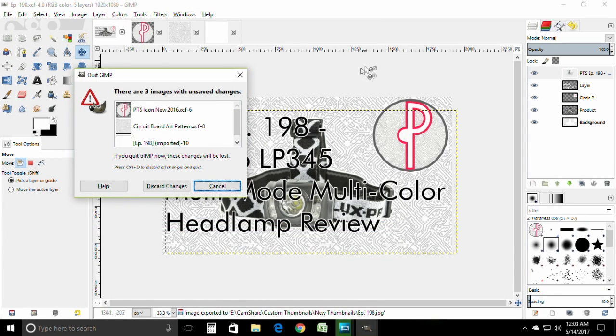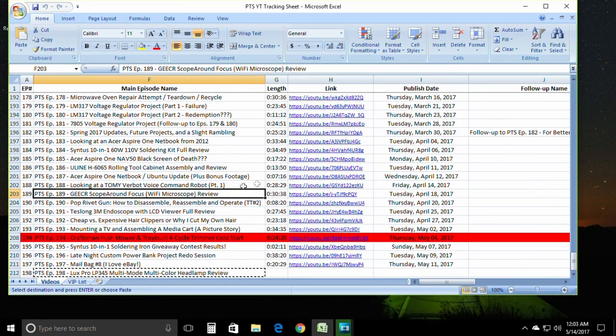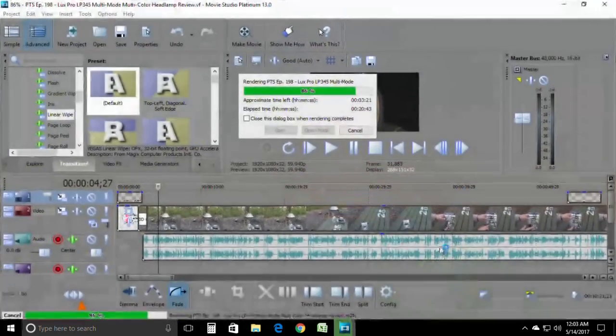No longer need this program. We can close out. Now it says there's all these things unsaved. Yeah, we don't need that. We can just discard all those changes. That's it. Nothing really else to do except just wait for this thing to finish rendering. So I'm just going to minimize this in case I need it for something later.